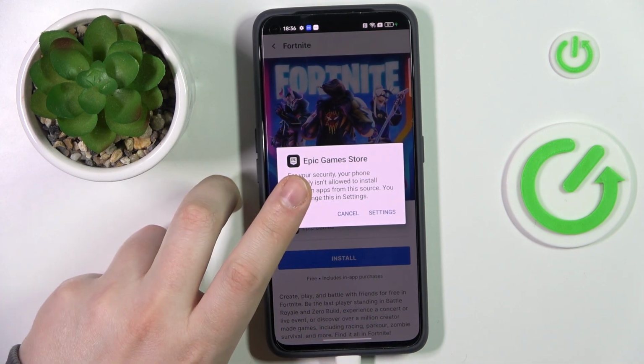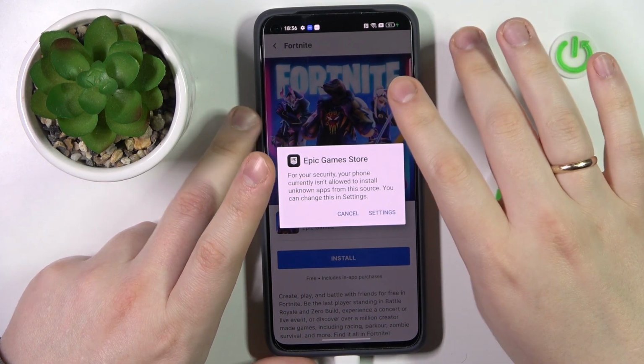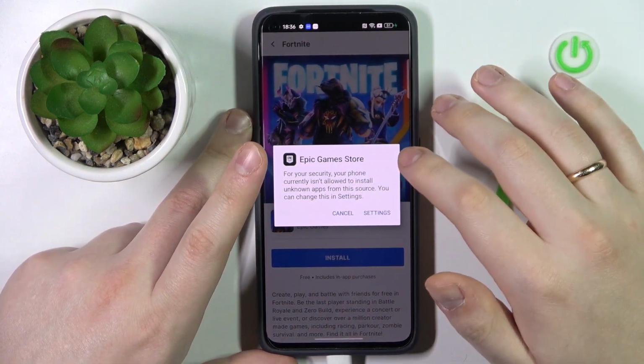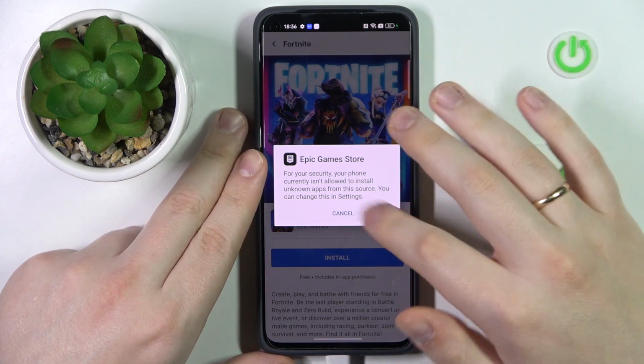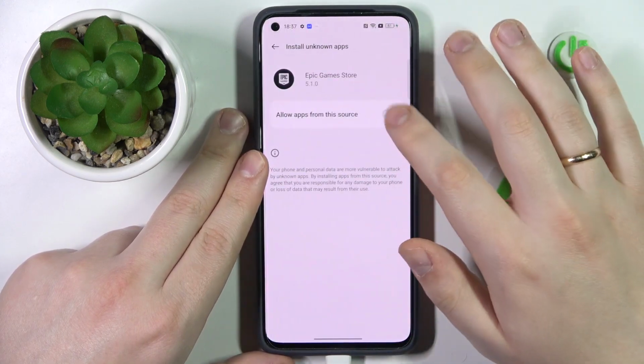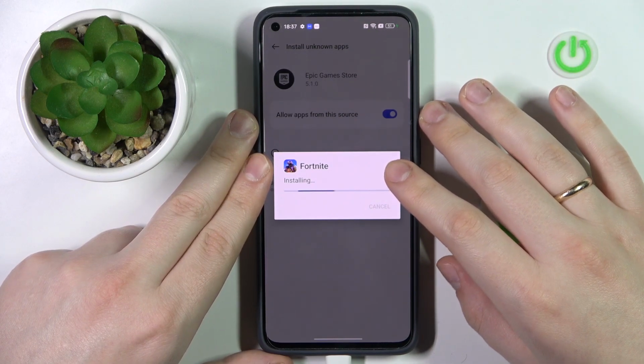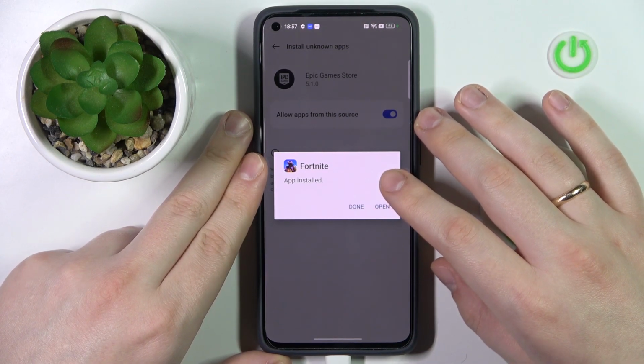As you can see, before starting the Fortnite installation, the system asks that we grant Epic Games Store the same permission we did for the Google Chrome. So now, after this permission is successfully granted, we can proceed with the installation.